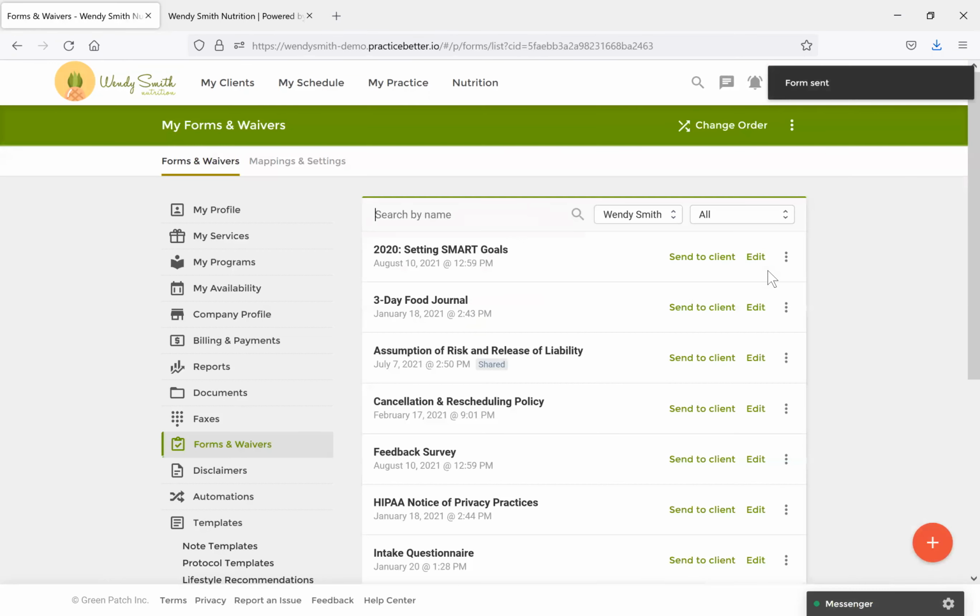And now what will happen is this form is available for Mary to complete, and it will be available for her in her client portal as well as an email notification that she'll receive. So I'll send it back to Jen now.